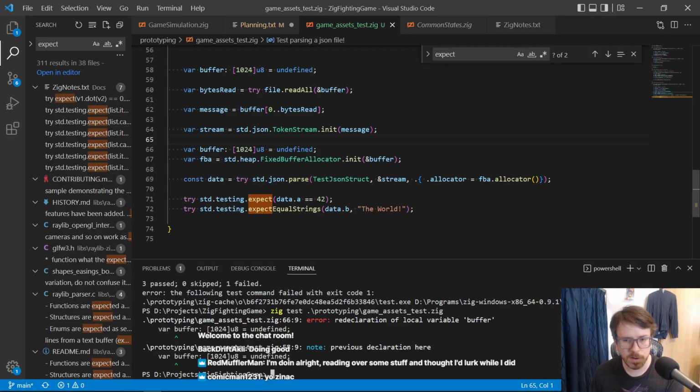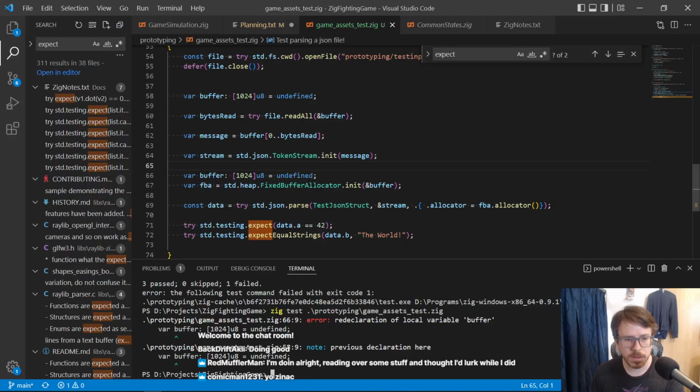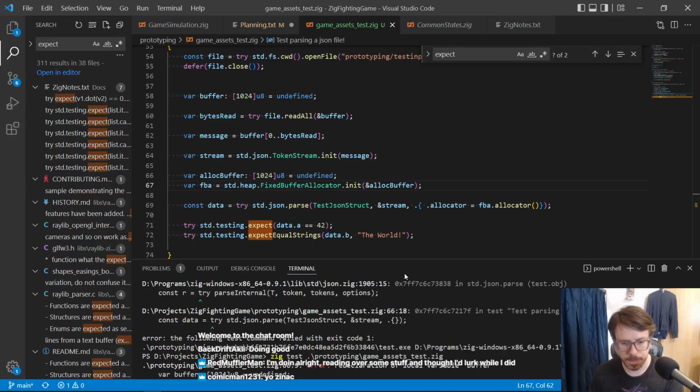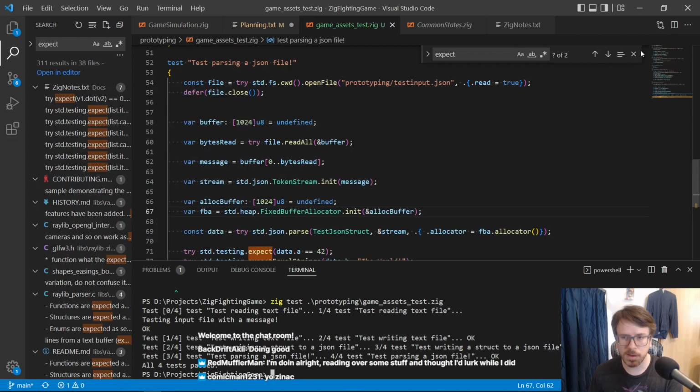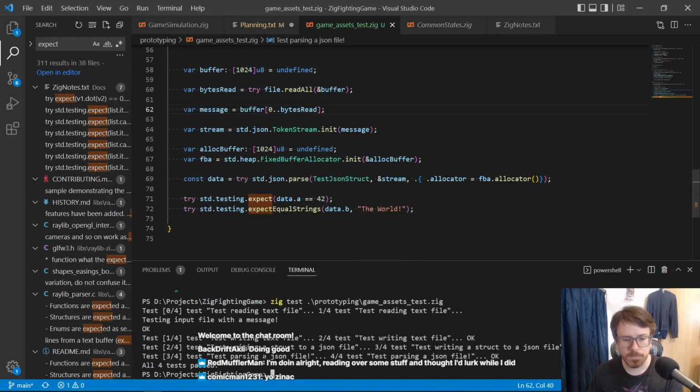Oh, we declared buffer twice. Okay, that makes sense. This is called the alloc buffer. Okay, so it passed. Yay! So we have a working test code for this stuff.